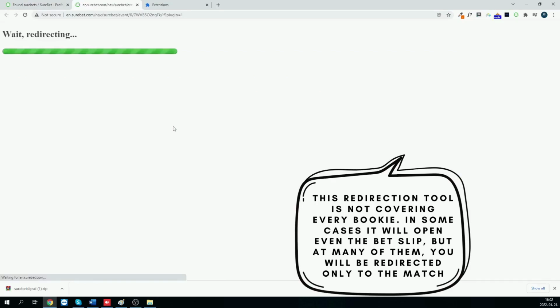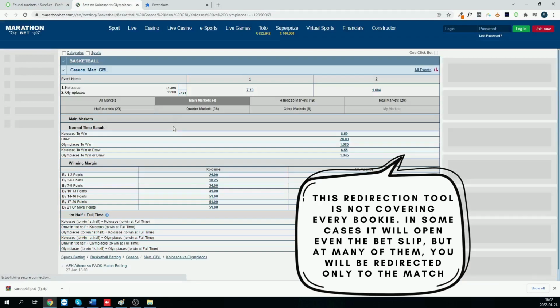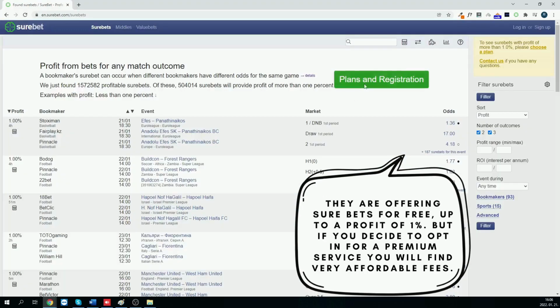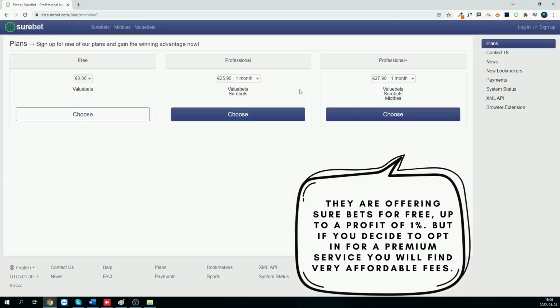This redirection tool is not covering every bookie. In some cases it will open even the bet slip, but at many of them, you will be redirected only to the match. They are offering sure bets for free, up to a profit of 1%. But if you decide to opt in for a premium service you will find very affordable fees.